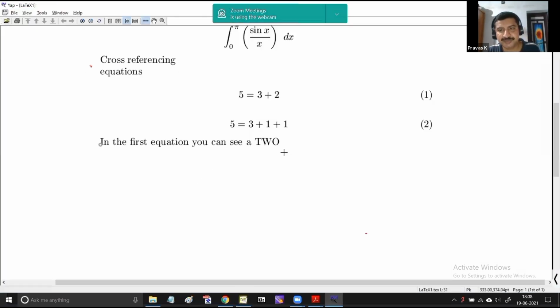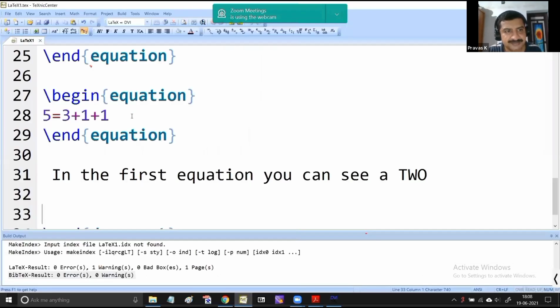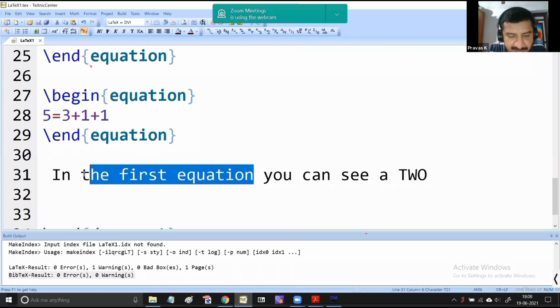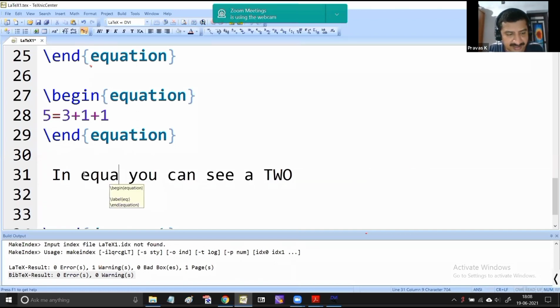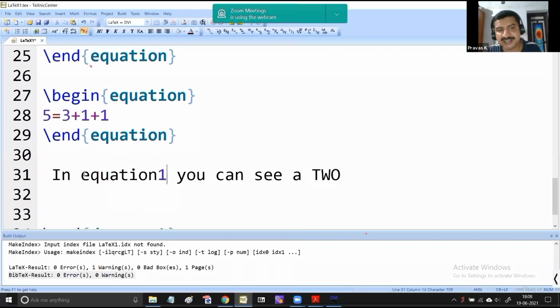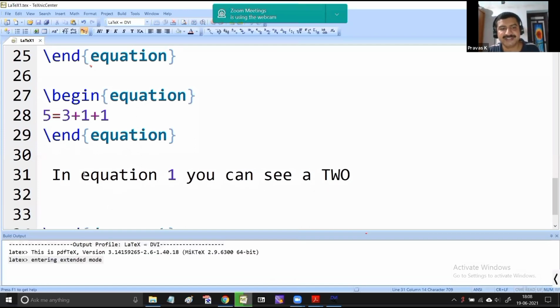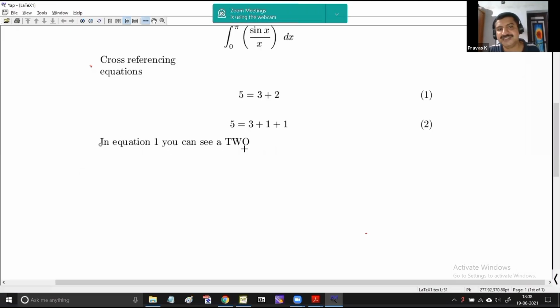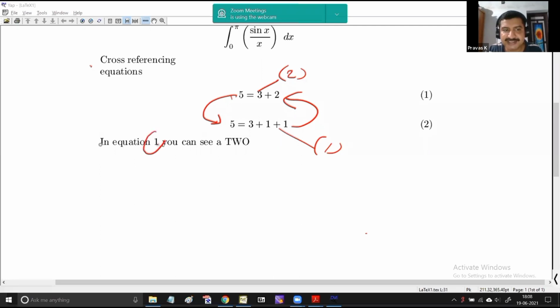Okay. So instead of writing in the first equation, you can see 2, here I am going to give it as in equation 1. If I put a space here, you can see a 2. So if I process this, in equation 1, you can see a 2. But if I change these two equations, or if I interchange these two equations, it will be difficult to maintain this one, right? So if I put this equation here and this equation here, this equation will be changed to equation number 2, and this equation will be changed to equation number 1.